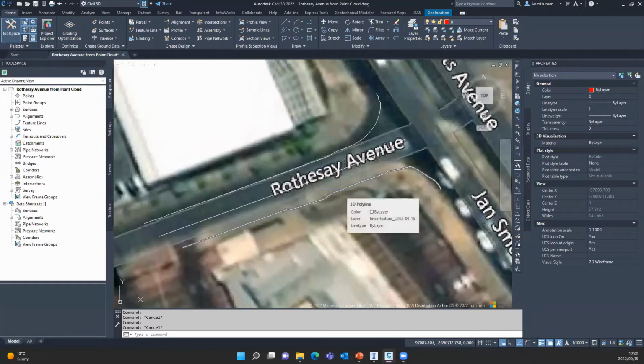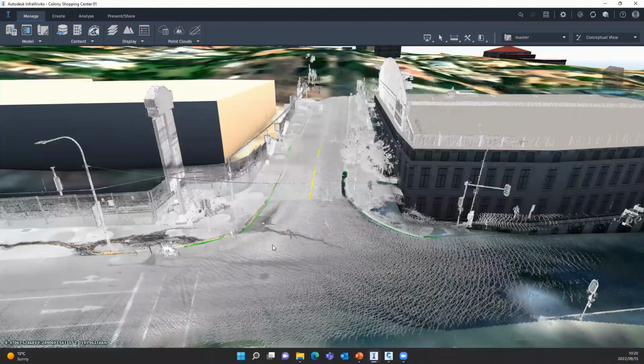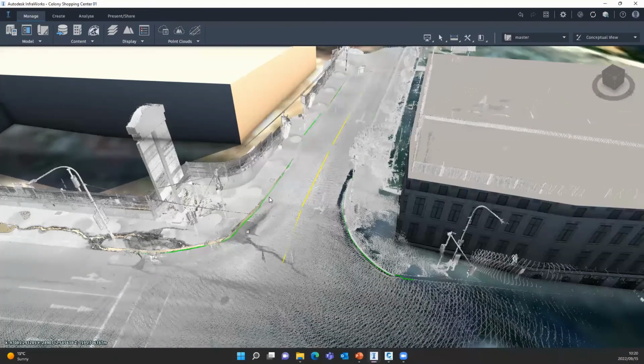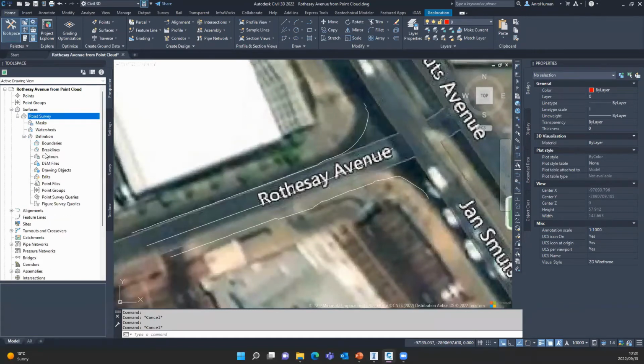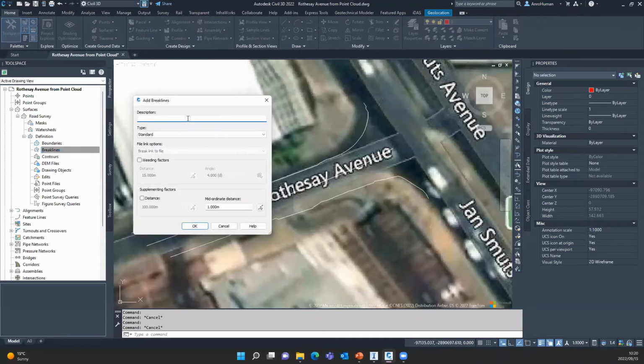Do note that the point cloud is a little bit rough. As you can see, we've got a fairly deteriorated edge here along the side. And that is where that information comes from. So what I can do then is I can simply go and create a surface. I've already got an empty surface created over here, just called it road survey. I can go and add this information as break lines to my surface.